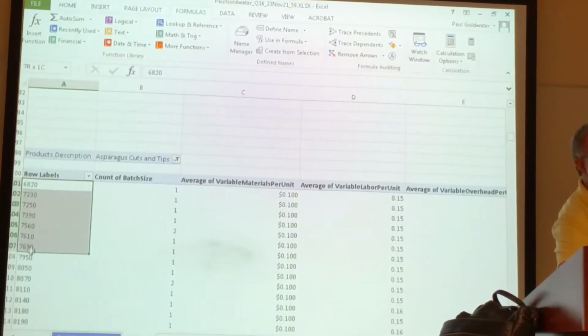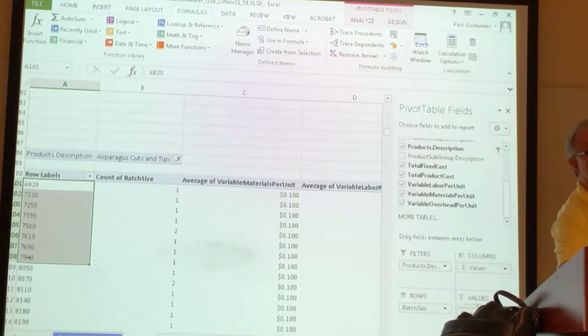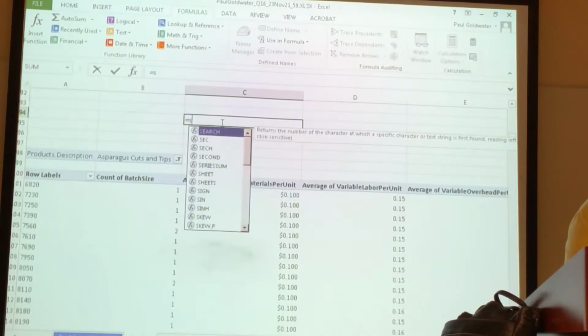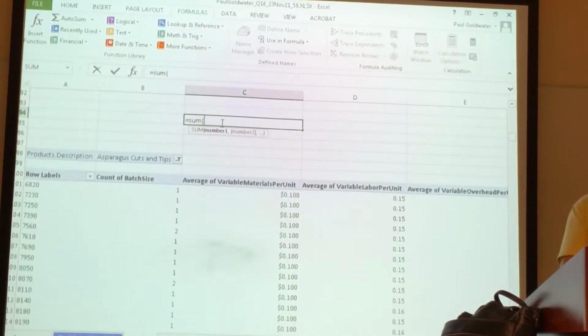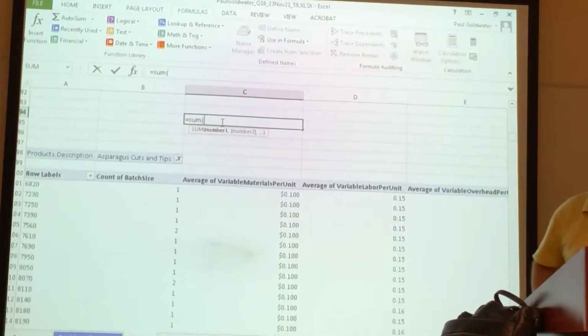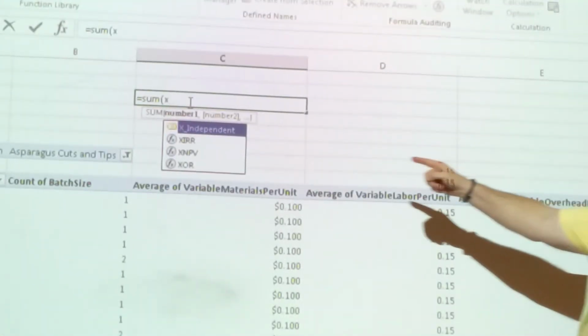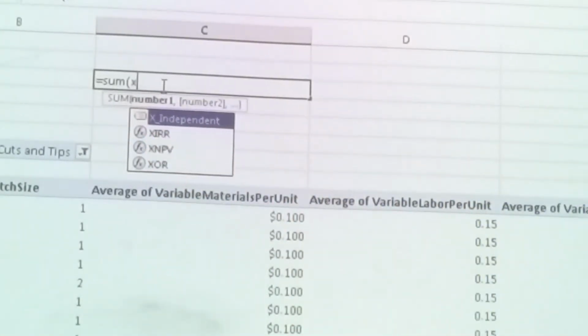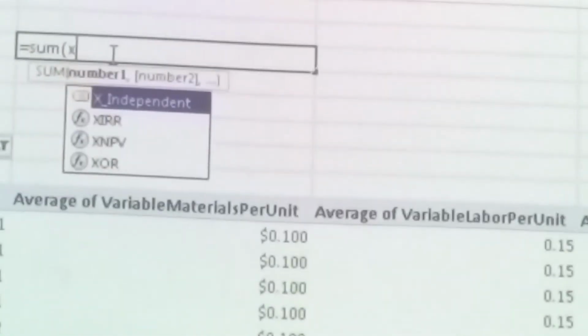I have all of those cells now as a name. It's a dynamic name. It's called X independent. Watch, equals sum. You all know sum, right? So this is not part of the assignment. I just want you to see something. Watch, I'm just going to hit X. Look at that. Excel can see it. Internally stored in Excel now is a dynamic range name called X independent.